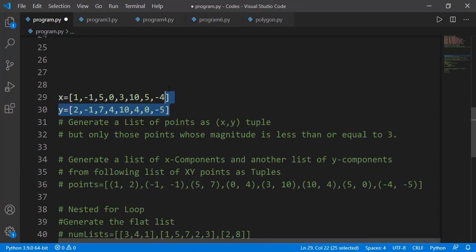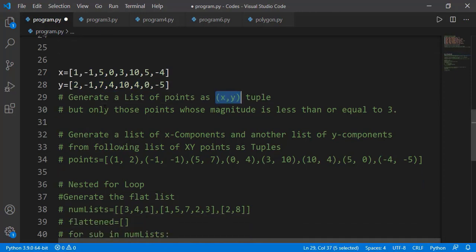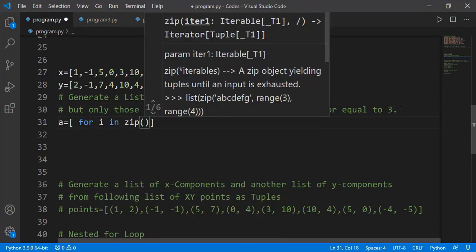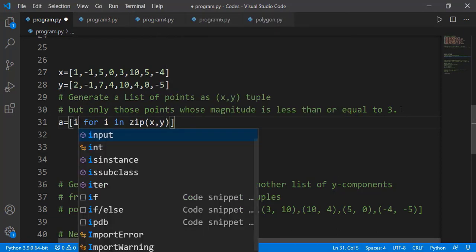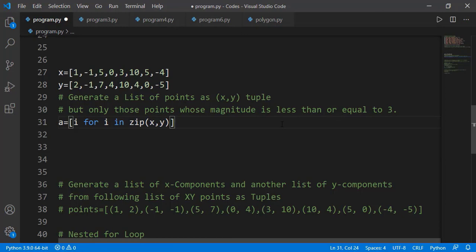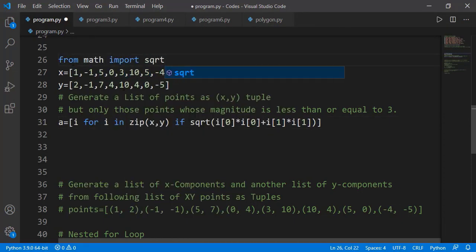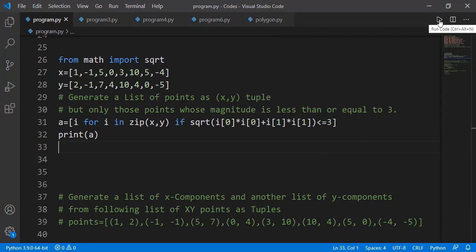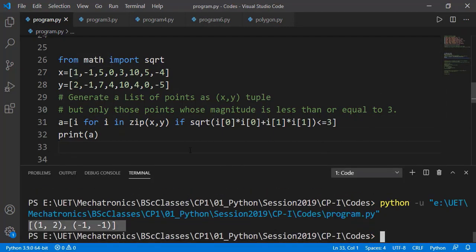Now here again we have two lists X and Y, and we want to generate a list of tuples (x, y) representing the XY points on the XY plane, but only those points whose magnitude is less than or equal to 3. I will apply the for loop on the zip object of lists X and Y. This will give the list of all XY points, but I have to apply the condition if the magnitude of the point is less than or equal to 3. The X coordinate is at index 0 of the tuple and the Y coordinate is at index 1. And we have only two such points.